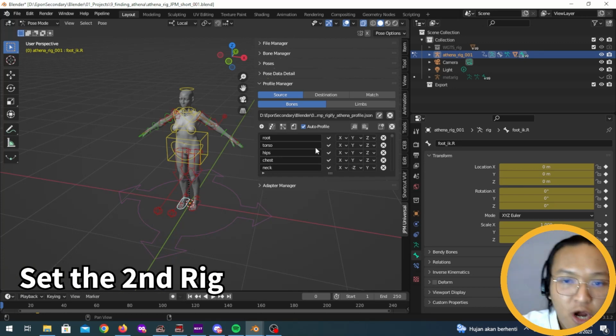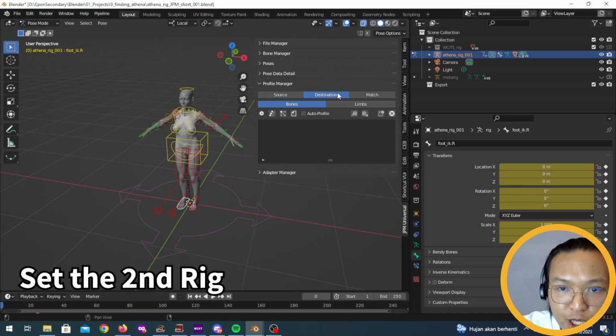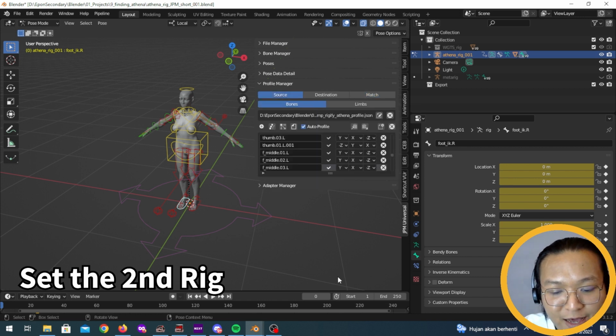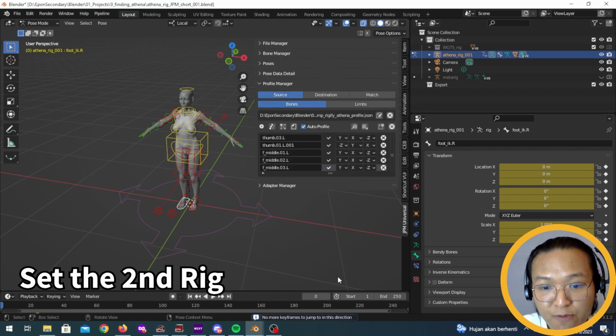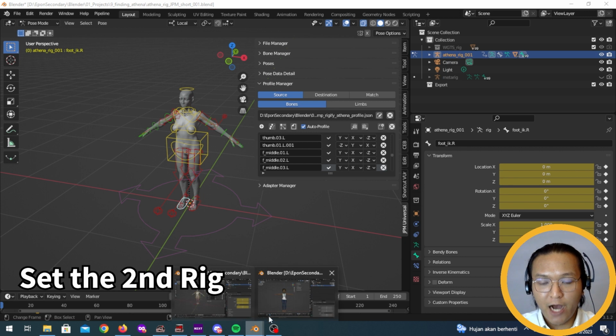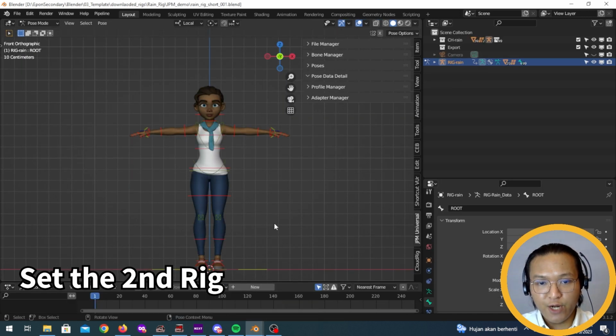The next thing that we're going to talk about is actually these two tabs, and we will need to bring in a second rig that's going to be our destination rig, right? So to do that, let's bring in our second rig. For this demonstration, we're going to use the rain rig. It's provided by the Blender Studio for free. So this is going to be our destination rig.